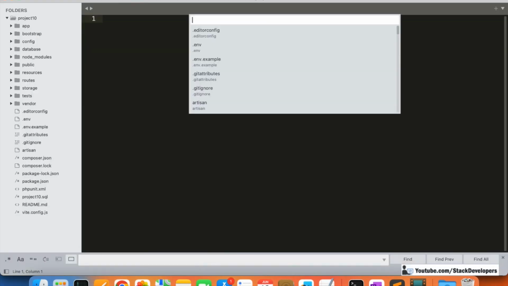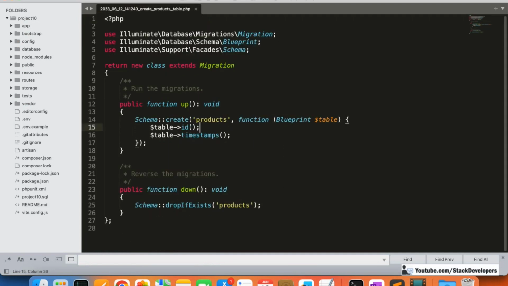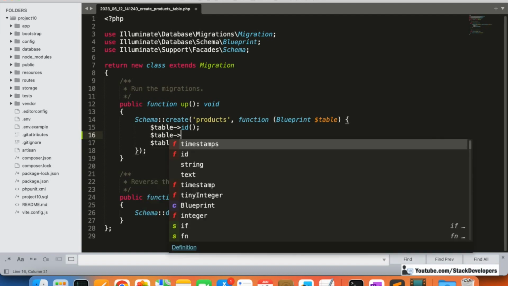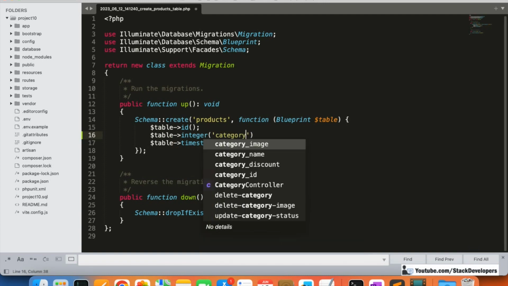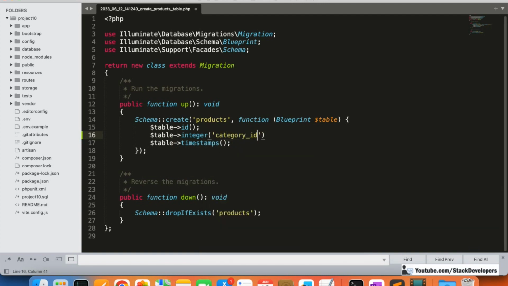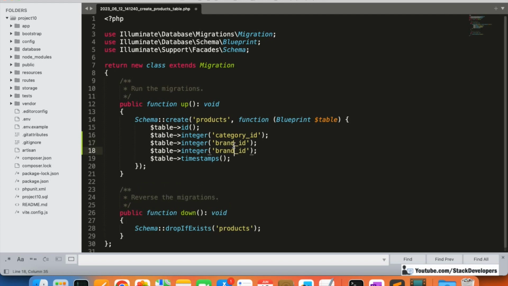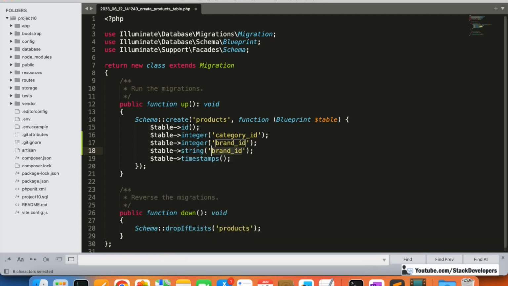Okay, so I'm going to open the create products table migration here, and we are going to add all the columns that I have explained earlier, starting from the category ID. We don't have any section here, so the section ID column will not come in this series. In the earlier series we added the section as well. After category ID we are going to add the brand ID. After brand ID we are going to add the product name.